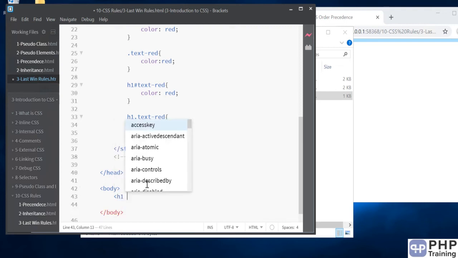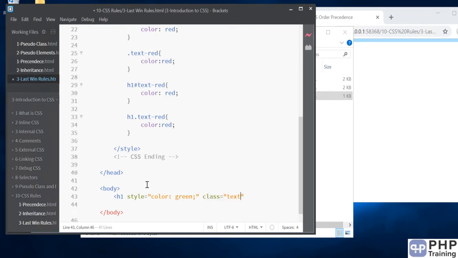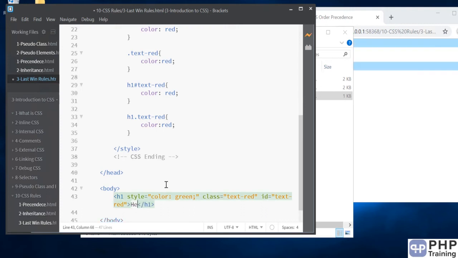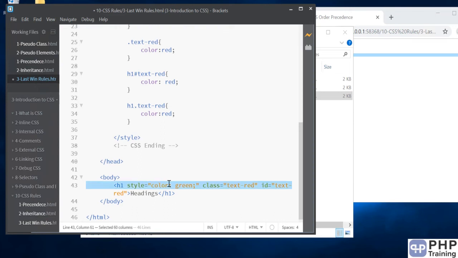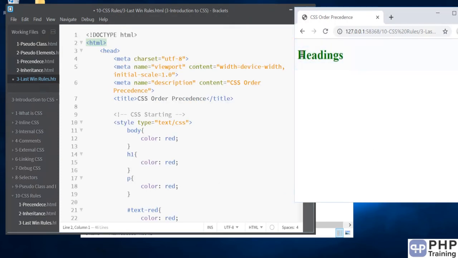You remember the inline style sheet, so we'll do an inline style and we'll say color is green, right? Then we'll also apply the class text red. Then we'll also apply the id text red, and we'll say headings. So can you guess? You cannot see the output, so can you guess which of the conditions has been applied to headings? That's what we are talking about. Which is the last condition that has been applied onto the h1 tag? Well, that's the green, not the red.